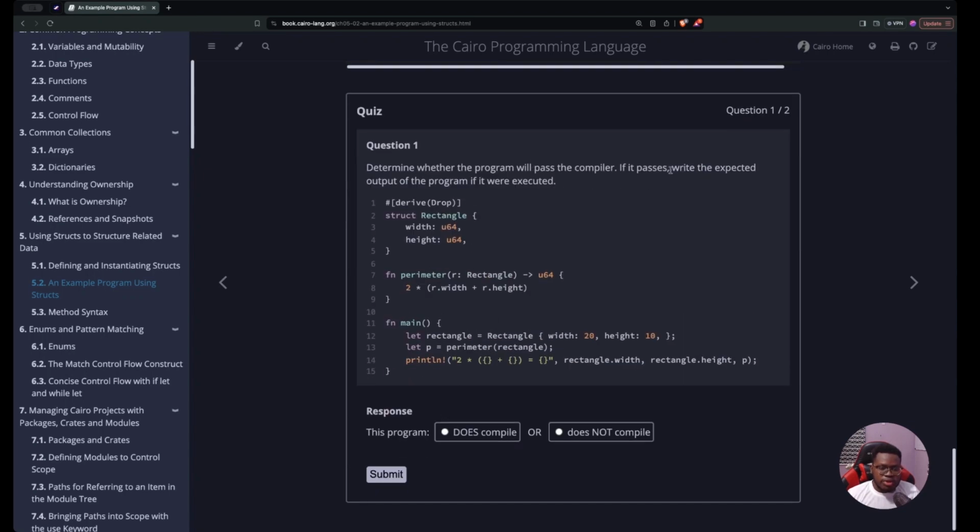Okay, so determine whether the program will pass the compiler. If it passes, write the expected output of the program. So we have the struct Rectangle with width and height. Okay, so we have this function perimeter, which takes in a rectangle and performs some operation for calculating the perimeter and returns the value. All right, so we have the main function, let rectangle equals this. We instantiate a new struct item, then let p equals perimeter of rectangle, and then we print rectangle.width, rectangle.height, and p.